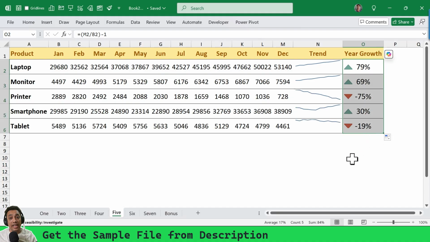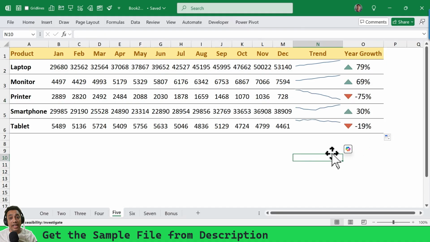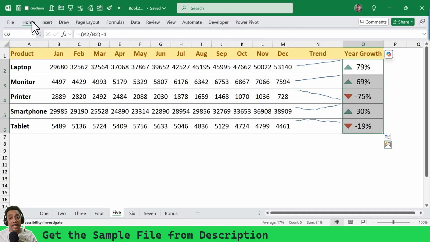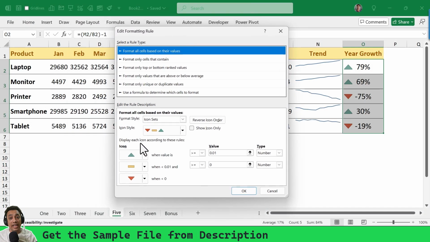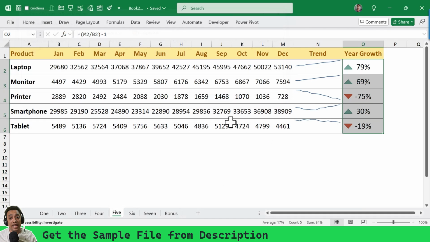Let me drag it down and show you. The printer and tablet have a degrowth, and the rest of the products have growth. So let me show you the conditional formatting again that I have applied. Go to Manage Rules, Icon Sets, and here are my conditional formatting rules. You need to use 0.01 for the green arrow, and then 0 for the yellow bar, and below 0, that is the degrowth, for the red arrow. And here you need to select numbers instead of percentage. Click OK, apply, and here my data is ready to present.